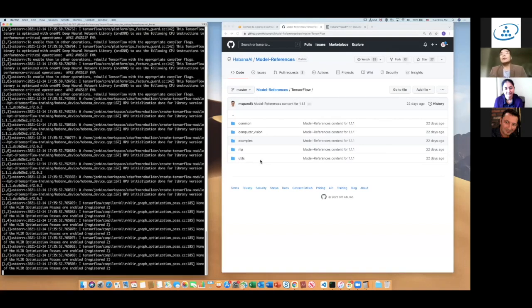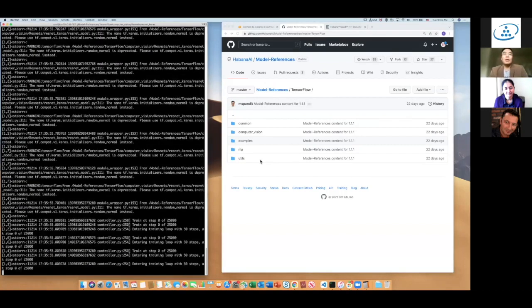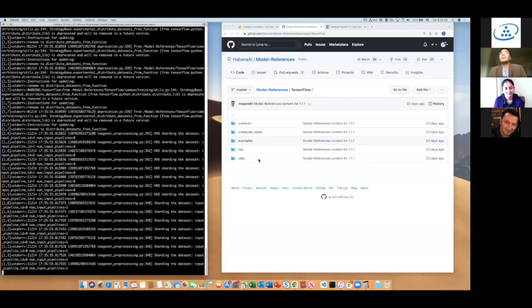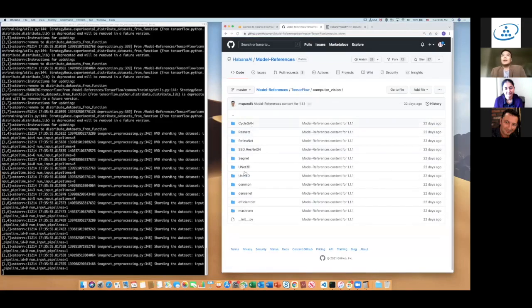Let me navigate you through our model reference page here. Okay. So this is the examples and also existing models. So let's, for example, go to computer vision. You can see the models we already enabled with performance and accuracy. So we have more than 10, less than 20 models here.